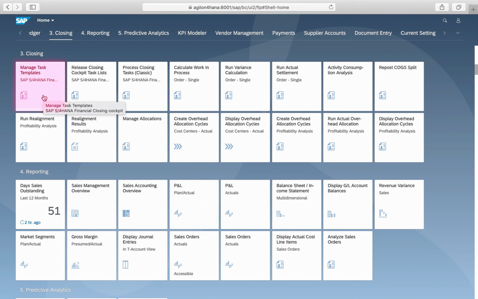Manage Task Templates to create templates for closing. Release Closing Cockpit task lists to release a closing task list for a certain closing date. Process closing tasks to execute the task list and track its status. So let's start by creating a closing task template.